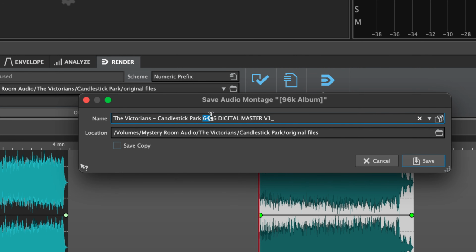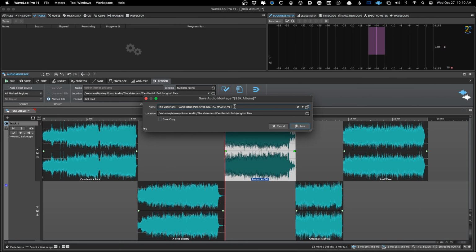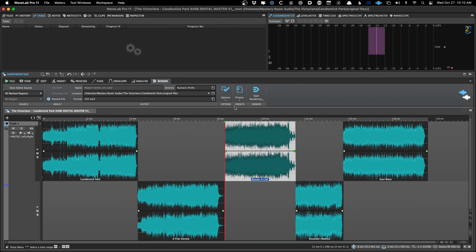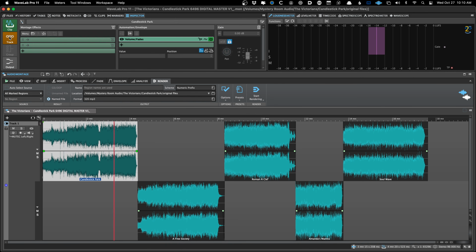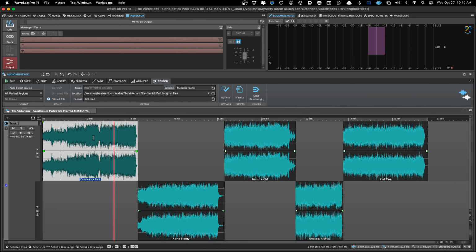The bit depth of the processing, 96K is the sample rate. It's digital master. Version 1, and then the underscore tells me that it's the master session with all the plugins, if I were to use plugins. Again, I'm going to skip plugin processing just so I can have faster rendering times when I show you this stuff. But obviously, there's plenty of videos where I go over mastering, inserting clip effects, track effects, montage output effects. Again, not going to cover that today.